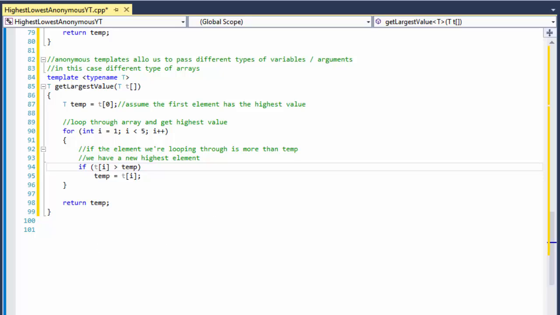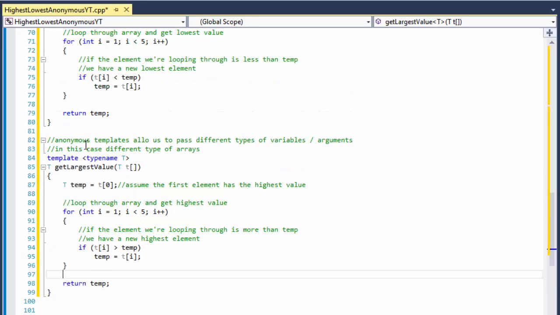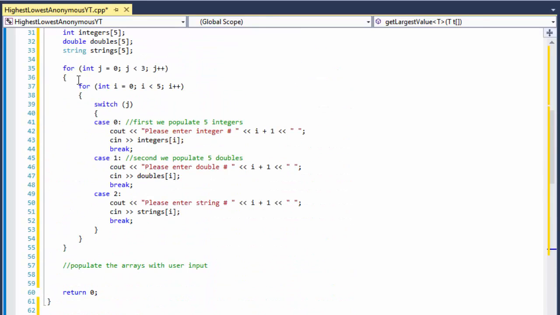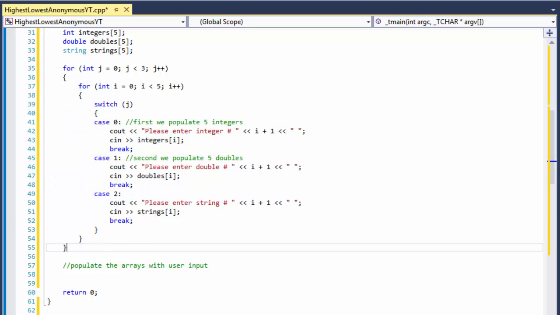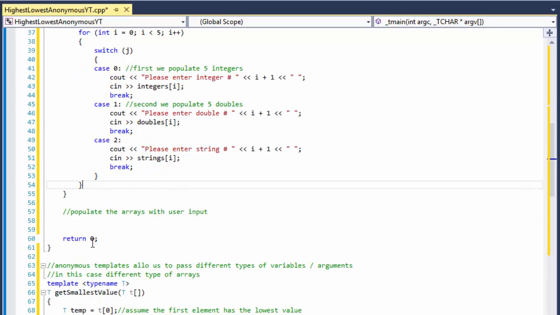And that's really all. So now we just have to call these functions somehow, obviously. Over here we know what the arrays are populated with, the user input. So now we can simply go and call those functions and output the results.